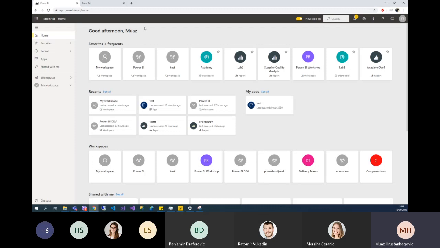So today we are going to put everything that we did in the cloud. And before that, I just wanted to rehearse something. Power BI service is the heart of the entire Power BI ecosystem.